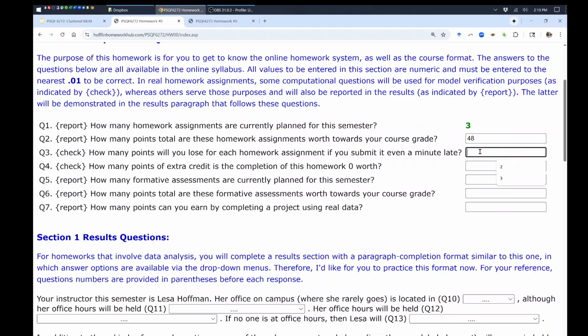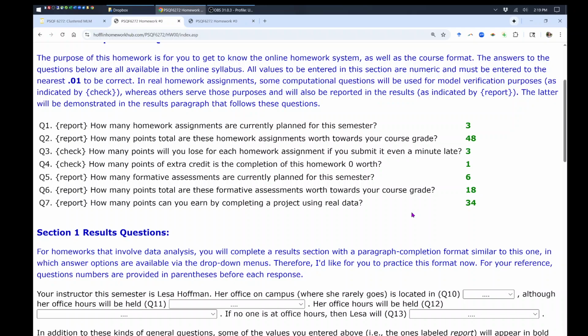How many points will I lose if the homework is late? For each one, 3. How many points of extra credit will I get for completing this homework? 0, 1. How many formative assessments do we have planned? That one is going to be 6, I believe. They are worth 18 points total, and the project is worth 34 points. So I will hit enter, and all the values can be checked like that.